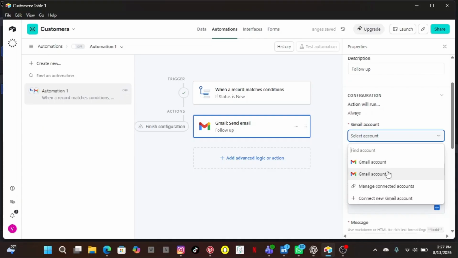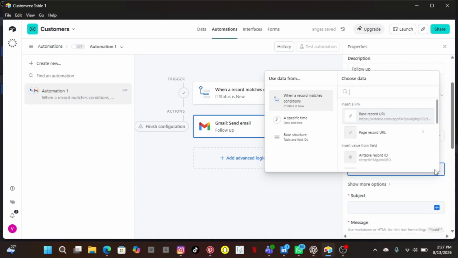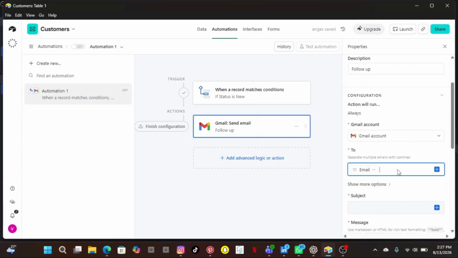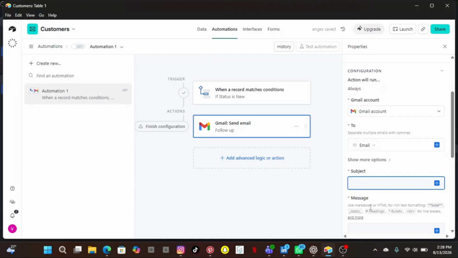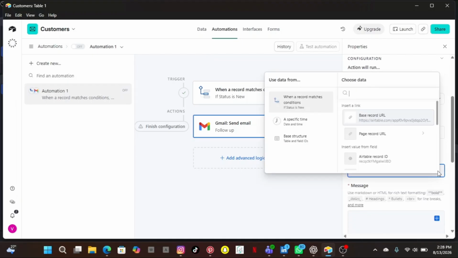So I have already connected my account to Gmail. So who are we sending it to? We are sending it to who? The customer. Then we'll go to the table that we have created. We have the customer and also we choose the email. Do you get? So what will be the subject of the email? We choose the customer name.